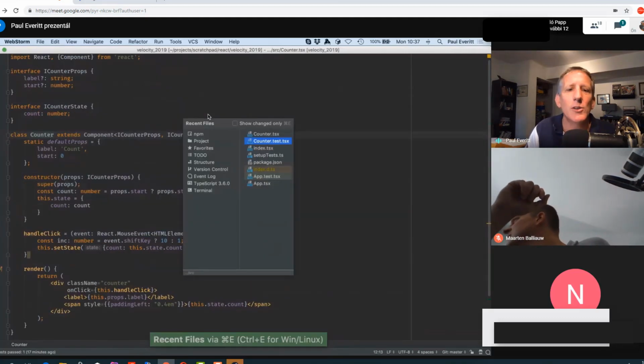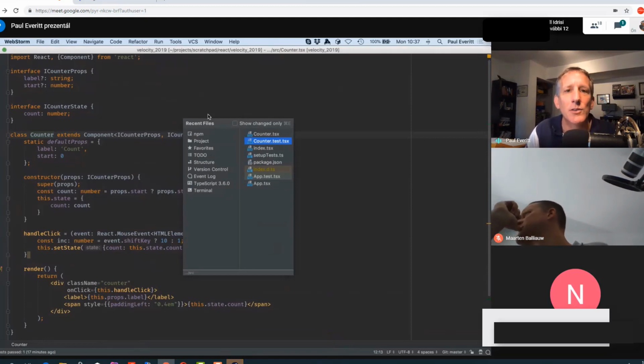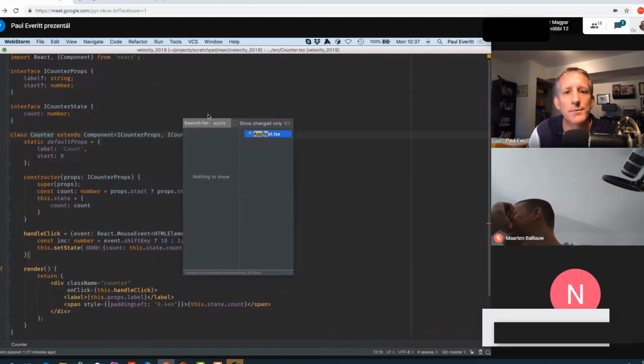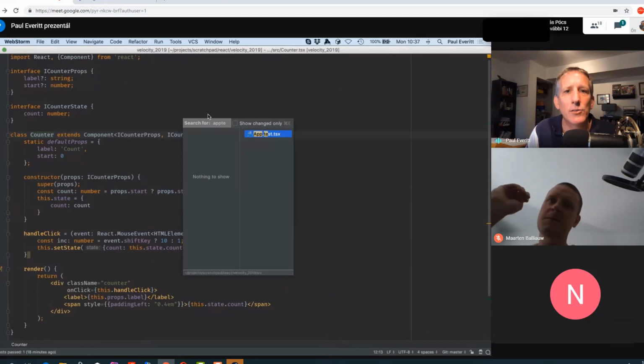But what if I want to go something further down, like the app test? I could use my mouse, I could use my keyboard cursor, or I could just start typing and speed search to filter. Maarten talked about speed search as a pervasive idea. Every time you're confronted with a long list in anything, just start typing. Don't use your mouse.